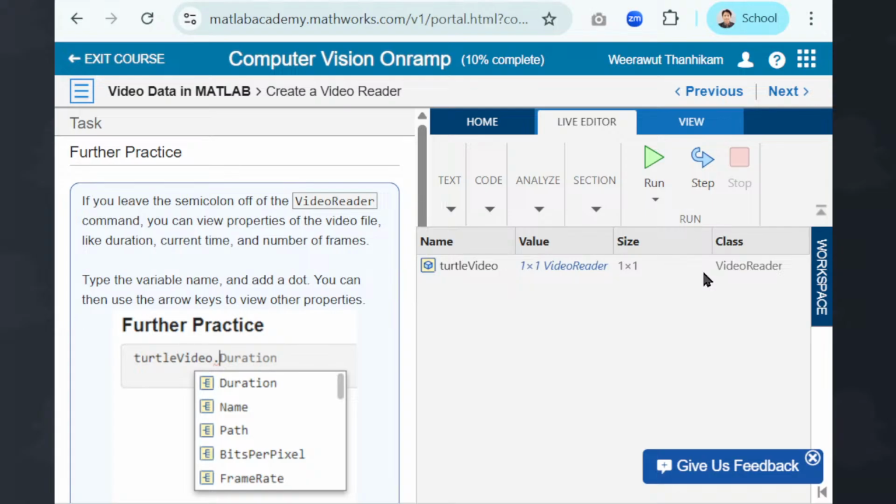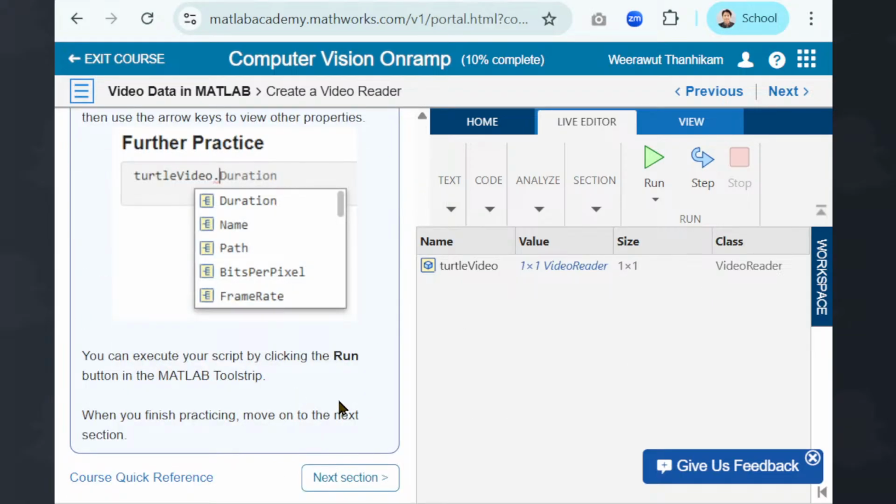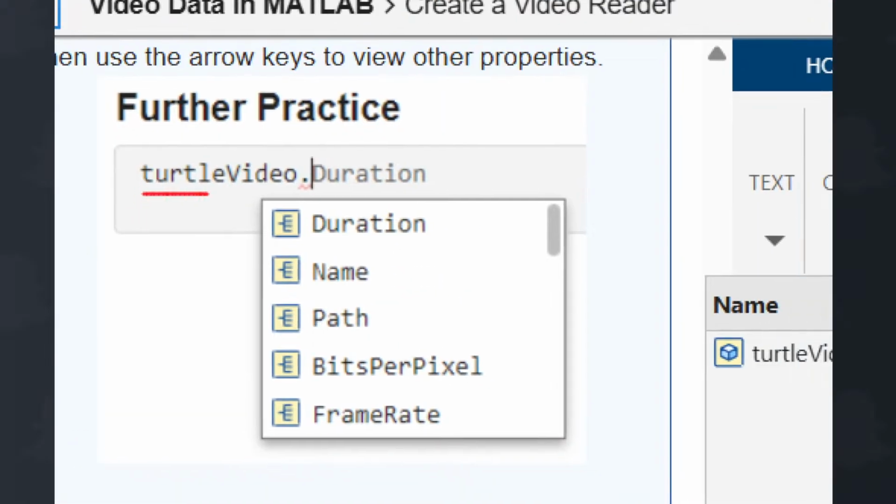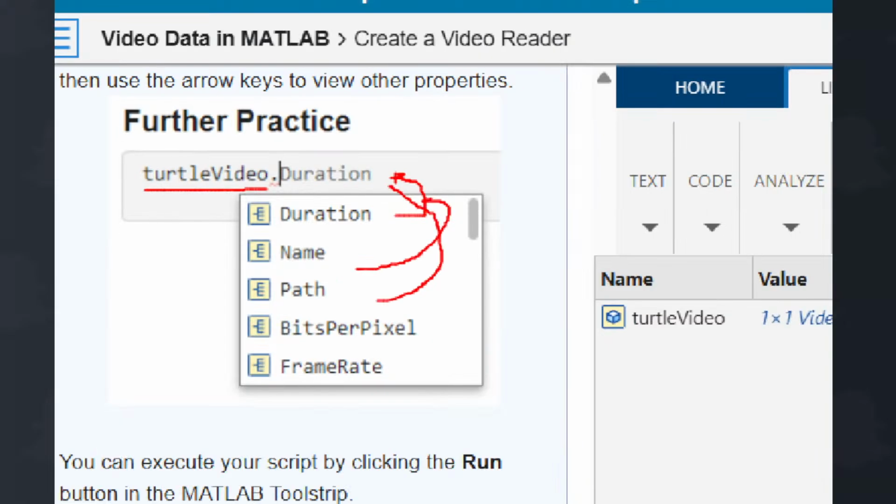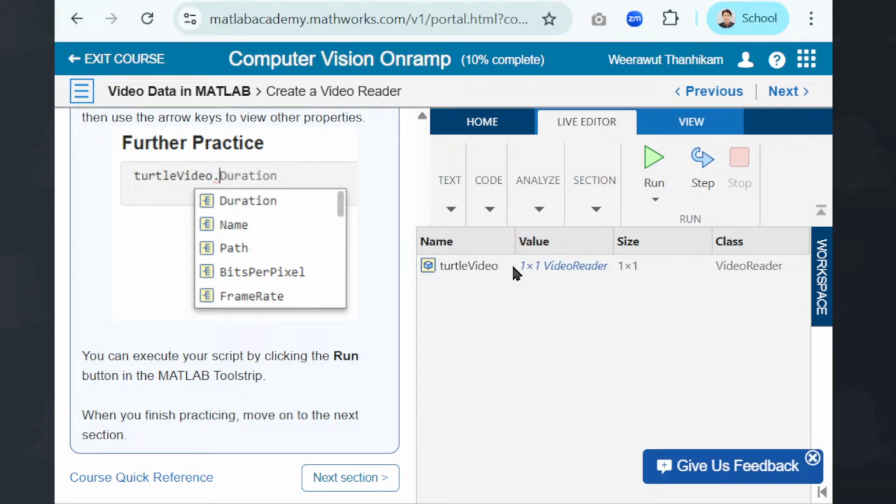So this task, oh, this is a practice. So yeah, you can just see the information by using this syntax here. This is a video file that we read, and you just find some information like the duration, name, and everything. Just change the arguments here, or you can just directly click it in your workspace.